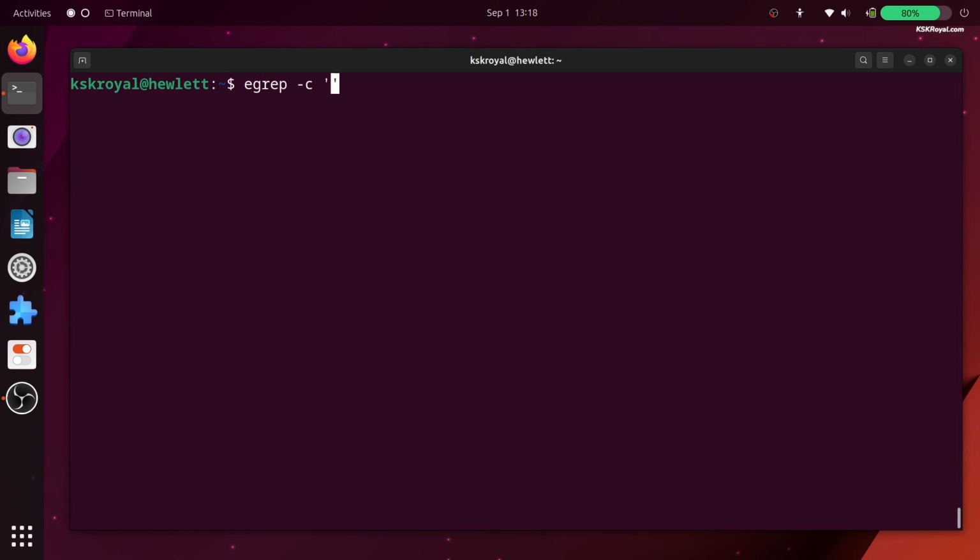Secondly, run this command. It will output the number of CPU cores or threads. If it's more than zero, congratulations, your system is ready for handling virtual machines. If you see a value of zero, head over to BIOS and enable virtualization.